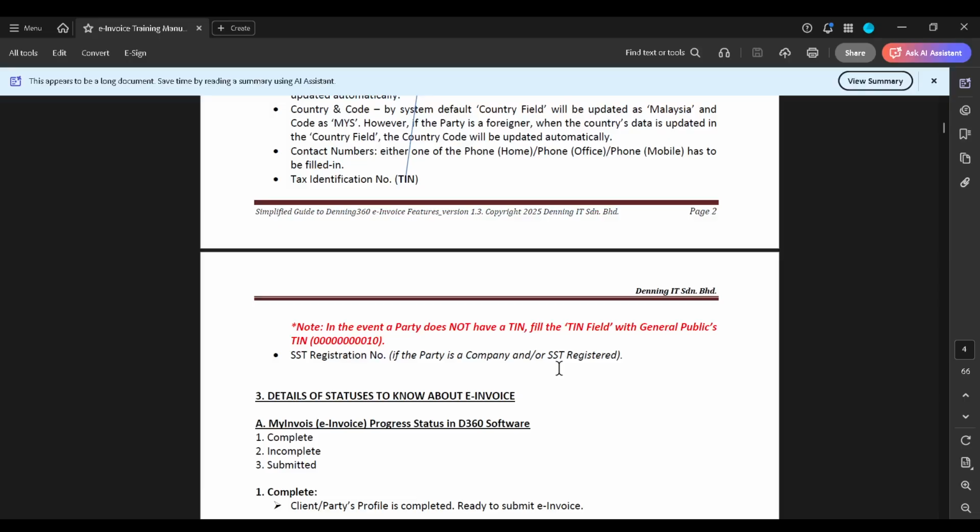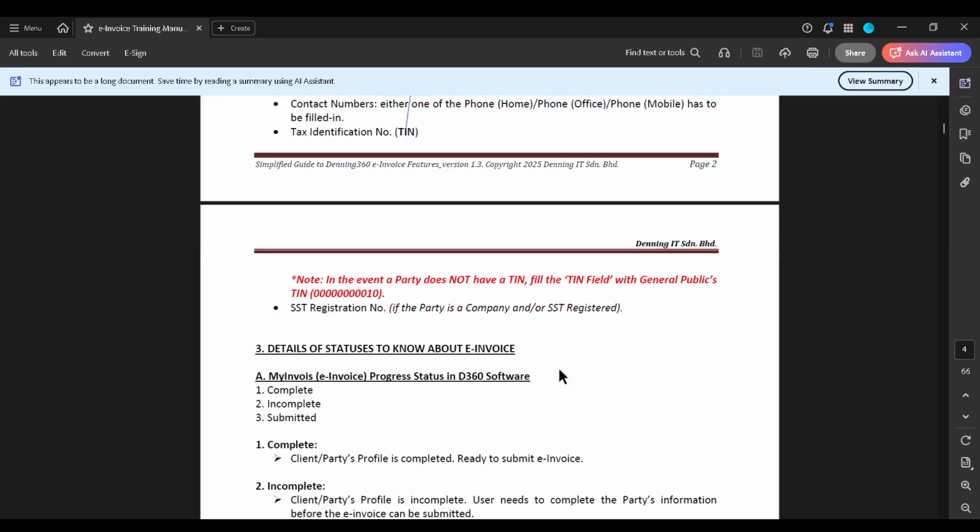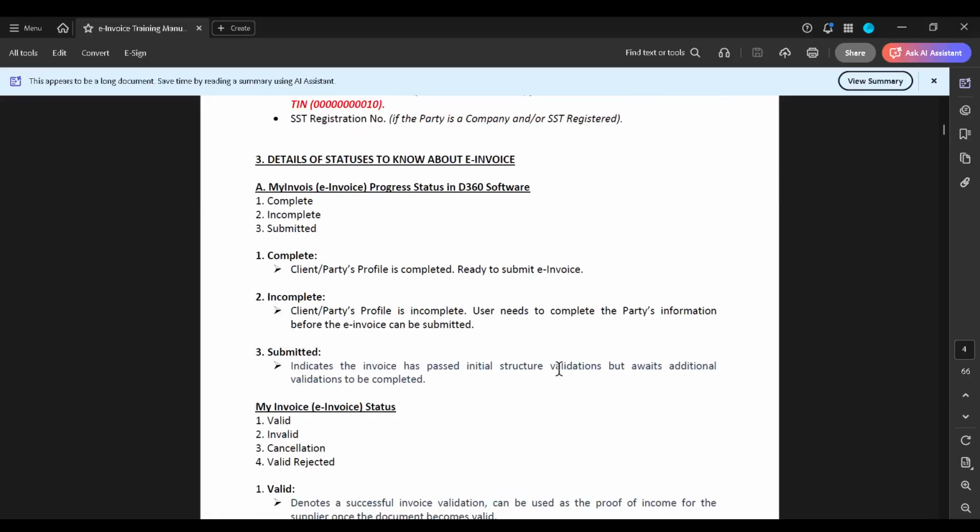This is generally used if they don't have one. But if the party has a TIN, and you don't key in their original TIN and use the general one instead, most likely you cannot submit. You cannot submit the e-invoice. Clear? Okay. Details, page number 3 please.